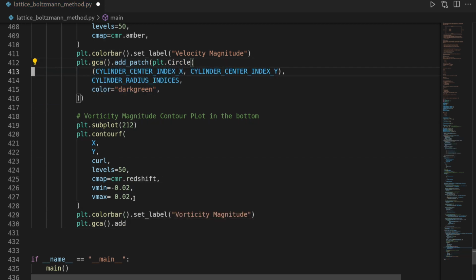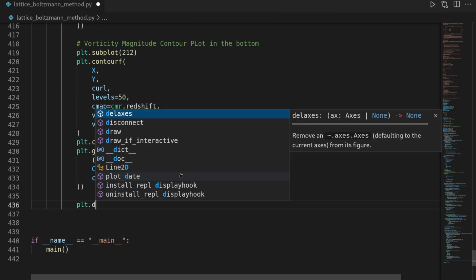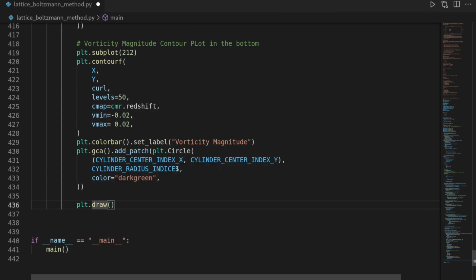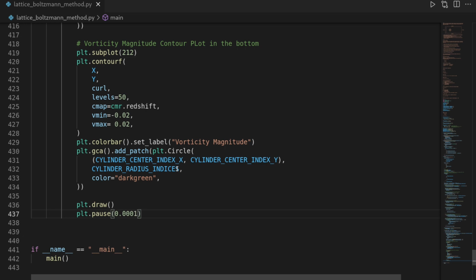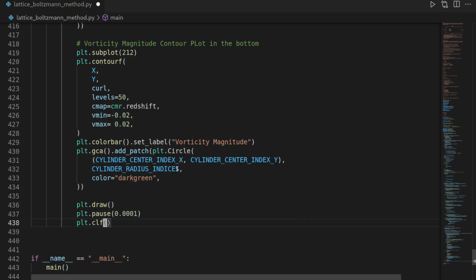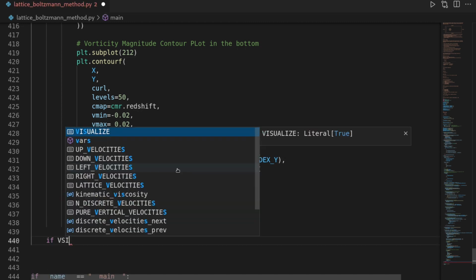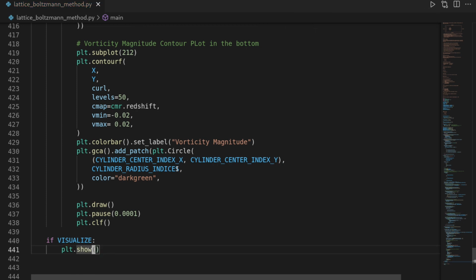And then we have to update that live by saying plt.draw and then plt.pause a small time in order to swap the buffers. And then lastly, plt.clf in order to clear the figure. And then in the end, I just want to say if visualize plt.show, such that when our simulation finishes, it will still keep the plot running.